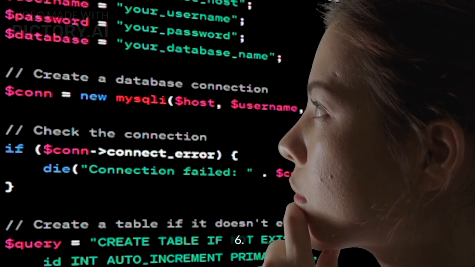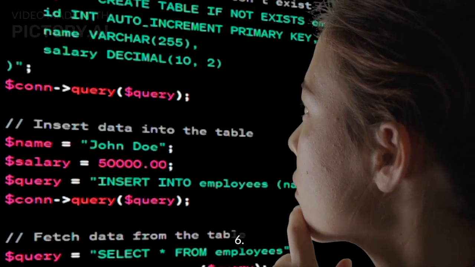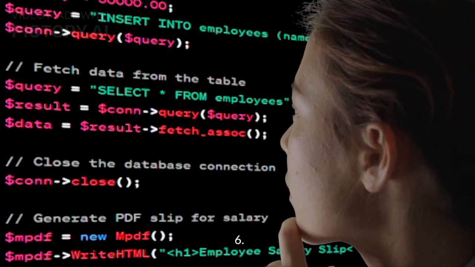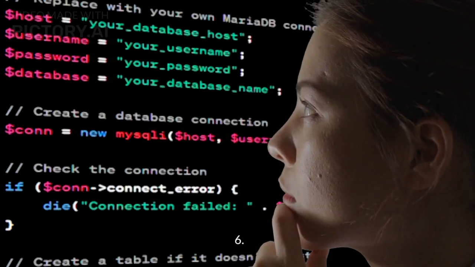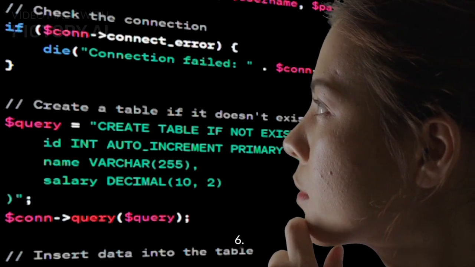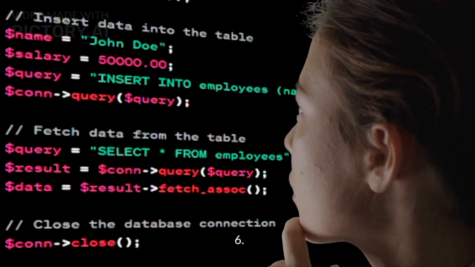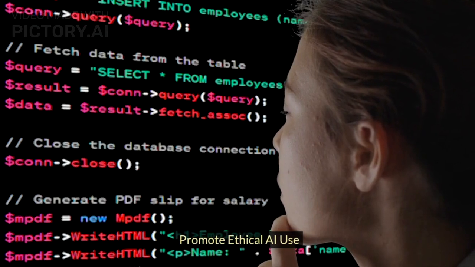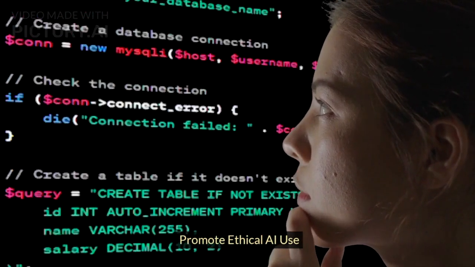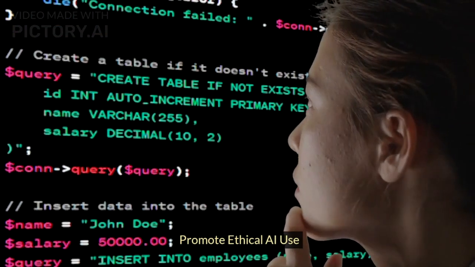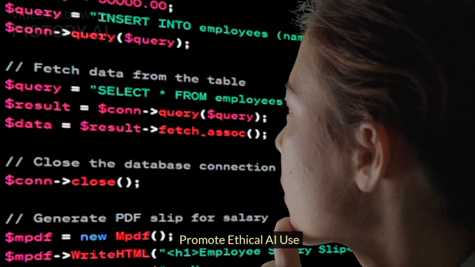Number 6, promote ethical AI use. Ethical frameworks. We need to teach students about the ethical use of AI, including considerations around data privacy, consent, and the impacts of AI technology in our society. We can do this by creating critical discussions. This way, we can facilitate discussions around current and potential future ethical dilemmas in AI to encourage thoughtful considerations of technological roles in our society.